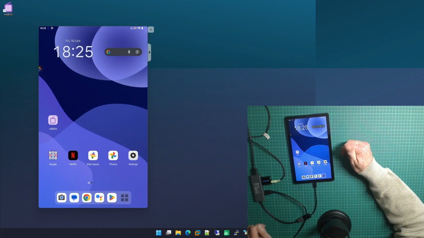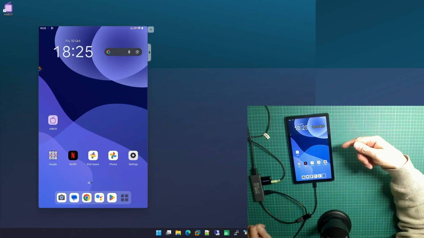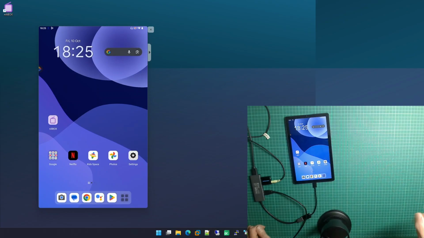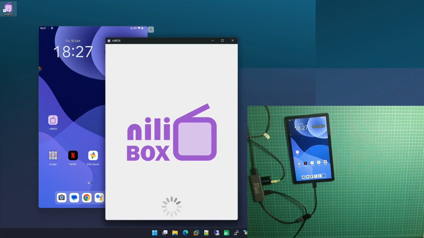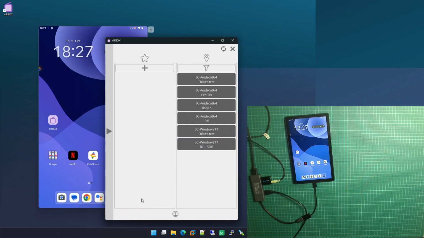I will now go to the Windows computer and see how we can connect to this Android device. I am now sitting on my Windows computer. Here is my mouse. I will open my previous installation of niliBOX, where I had installed several devices in previous videos. We can see them here, these two. Remember that this computer is called JC Windows 11. But we can also see the Android device, the 4 different modules that we have installed.